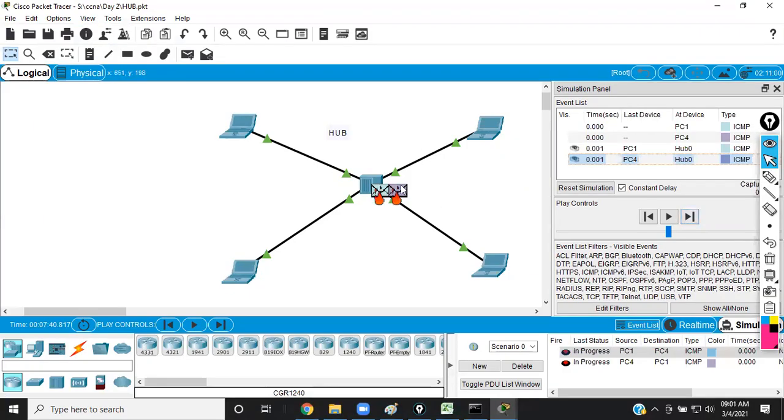So if any collision occurs in this area, you can't communicate from any side to any side. So this is your collision domain. Clear, hub? At a time, you can either send data or receive data. That's it.